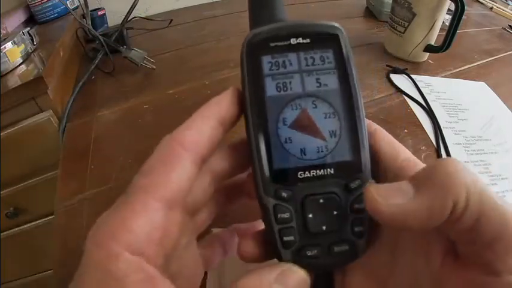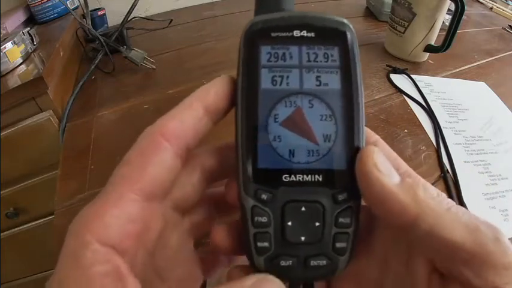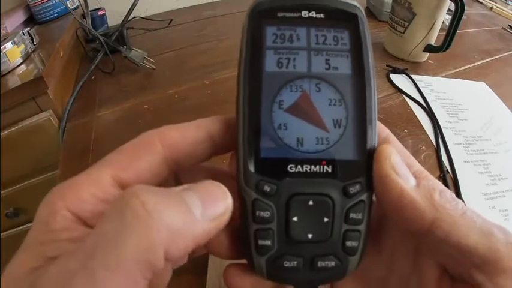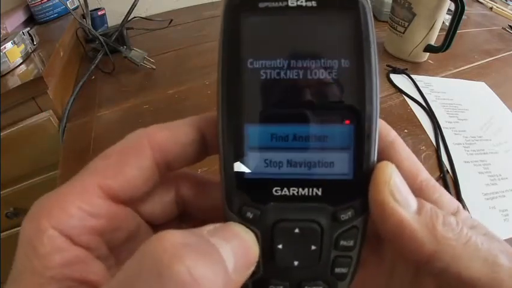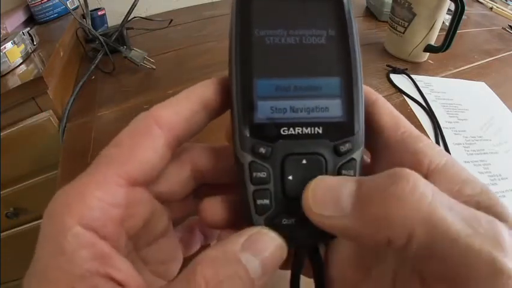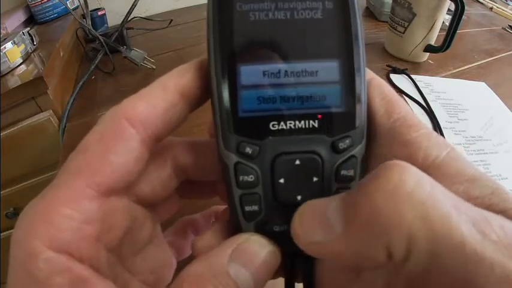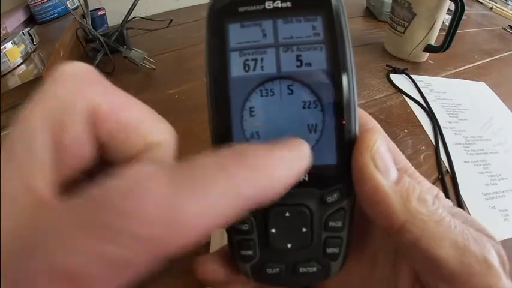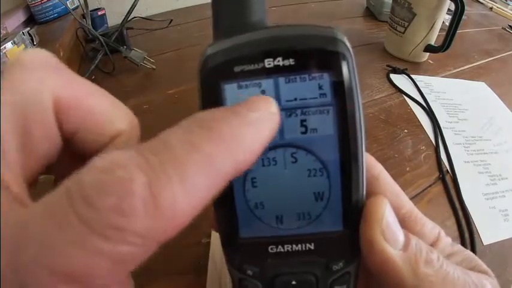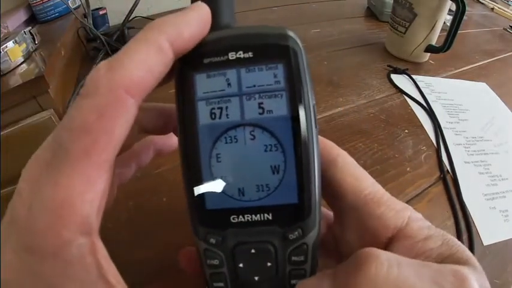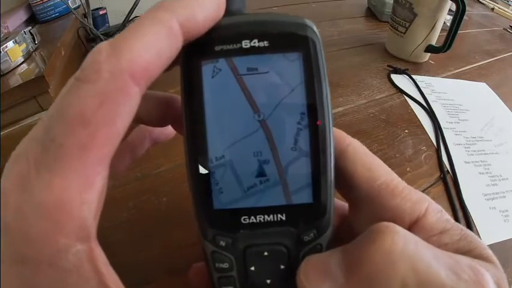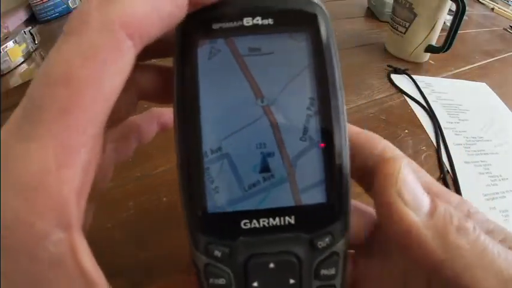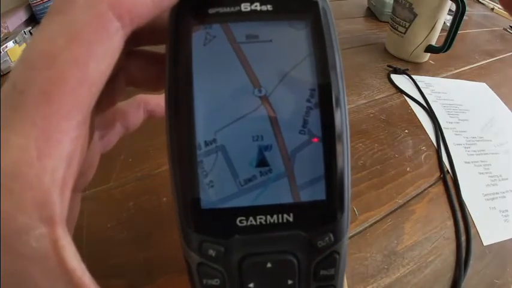And then lastly, in order to stop navigating, we're going to push find. We're going to have an option that says stop navigation. Push enter. So now there's no more compass here. There's no bearing and distance. And if I look at my map, there's no purple line running from where I am off into space. And that's how we do waypoints.